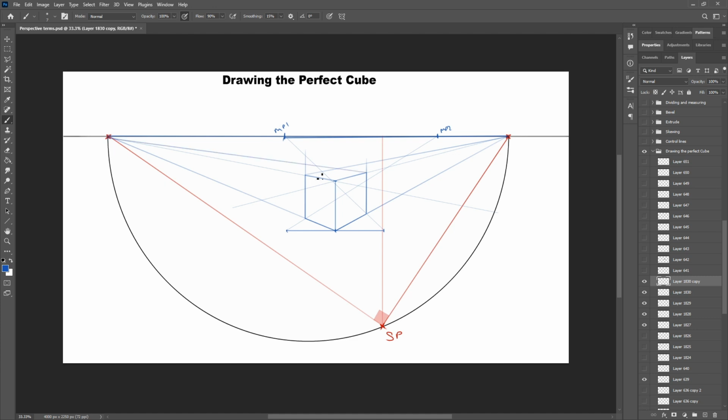From there, we connect the new edges to the opposite vanishing point to get the back edges. Finally, we connect between the back corners to get the final edge. And this is the perfect cube done without the 45 degrees line. This method gives you more freedom to pick wherever you want the cube to be, and not just on the line of the 45 degrees itself.